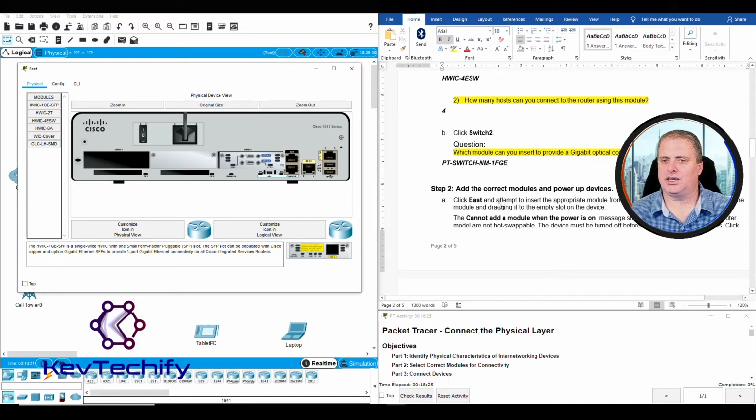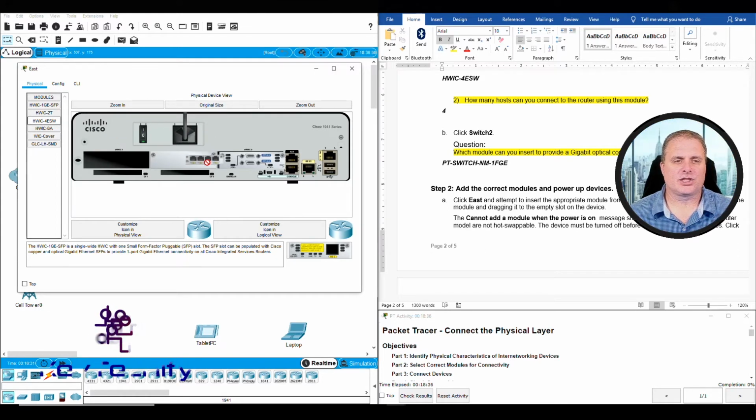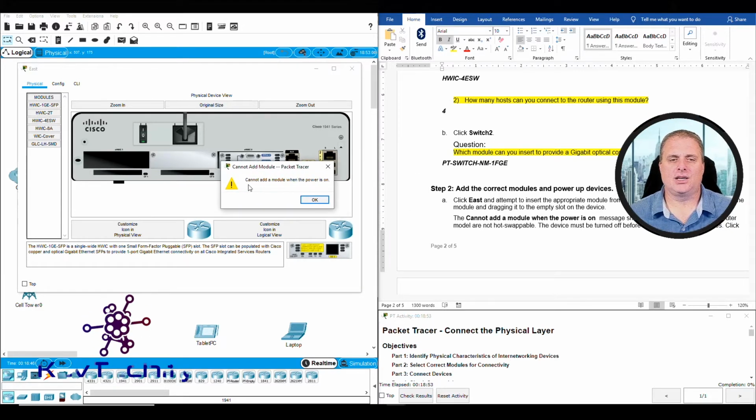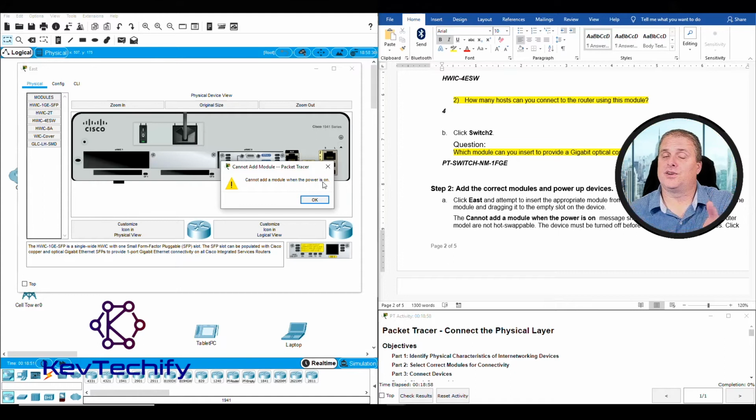Modules are added by clicking the module and dragging. Over here, we can go and click on the HWIC-4ESW, drag it over. Notice if I'm not on an available slot, it gives me the I-can't-do-it sign, red circle with a line through it. But where I can put it, that goes away. So I can go there and I can release my mouse button, but it gives me an error. Cannot add module. Cannot add a module when the power is on. This is true of your physical devices. When you're actually doing this in a closet or in your lab, you actually have to turn off the devices.